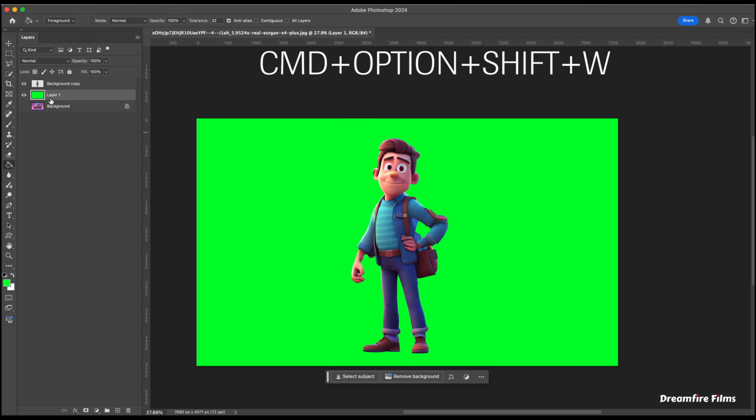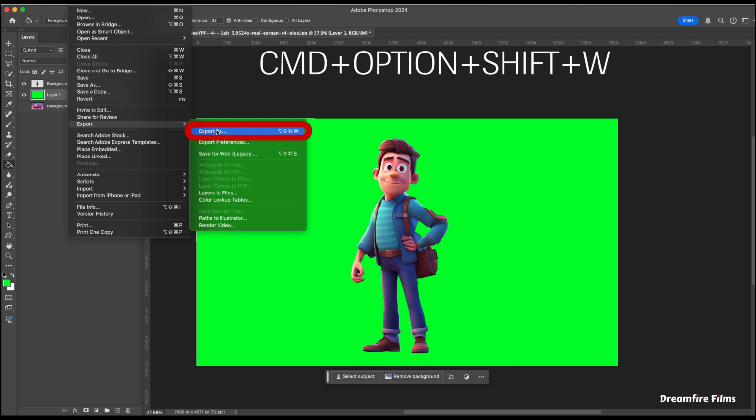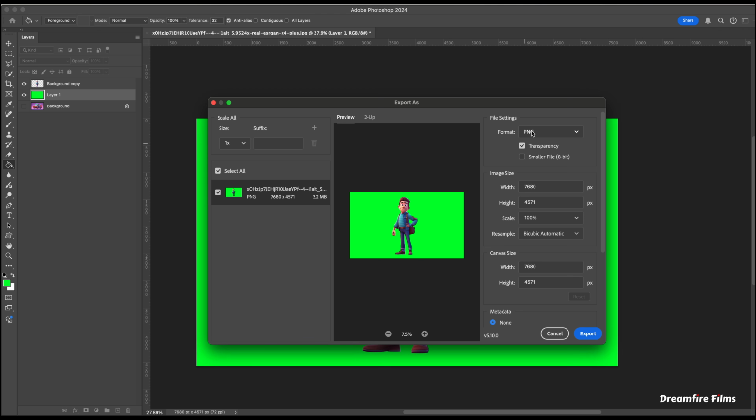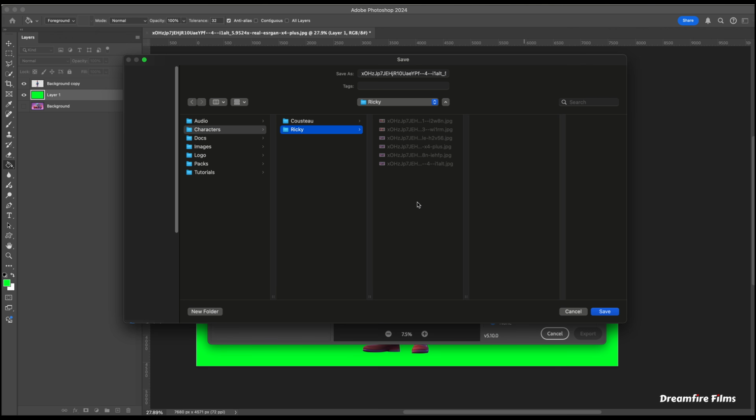Now to export this masterwork, hit Command-Option-Shift-W on a Mac, or go up top to File, Export As, and we're going to choose PNG to preserve as much data as possible, but you can export as JPEG for smaller files. Uncheck transparency to reduce the file size. The image size looks correct. And hit export. Now this file structure really matters with AI, since it can get messy with the many files we are going to create.